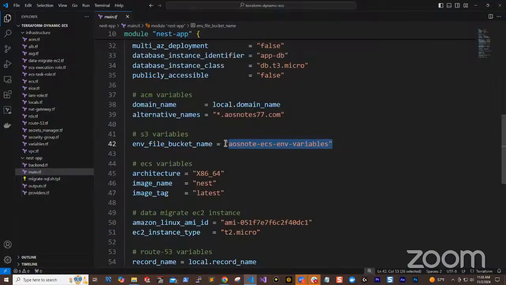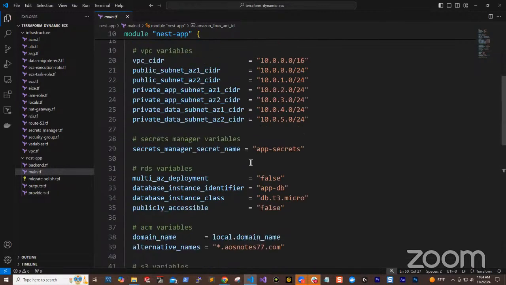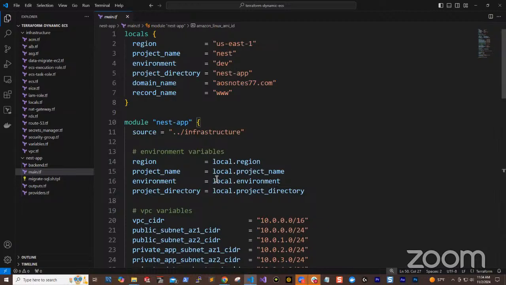So you need to update that bucket name here. This stays the same. Depending on what region you guys are using, don't forget to update your AMI here, because AMI is different from region to region. I'm using US East 1. If you are using a different region, the AMI in that region will be different. So make sure you update your AMI ID here. And that's all you need to do here.